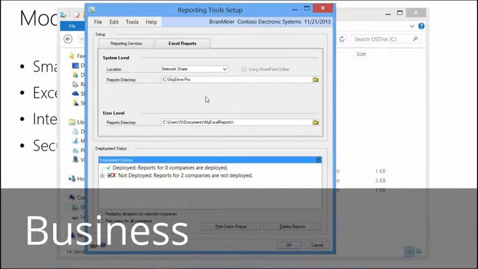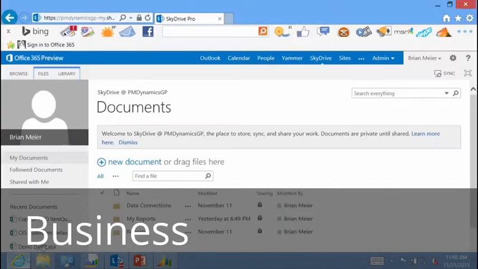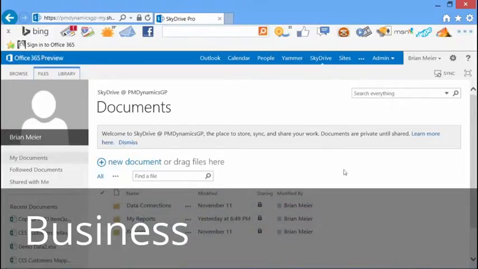Once I've done the deployment, from the application standpoint, it looks like it's deploying to a local environment. But essentially what happens is it deploys to that local SkyDrive, and then that local SkyDrive gets synced up to my Office 365 account. So in that case, it allows me to see the information online in Office 365.